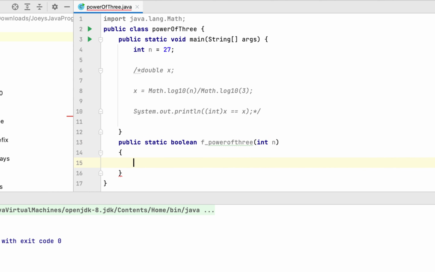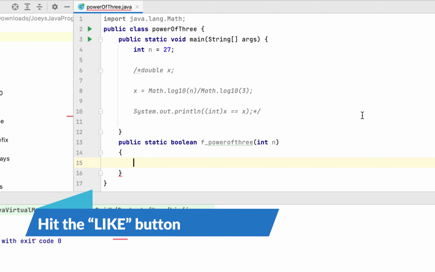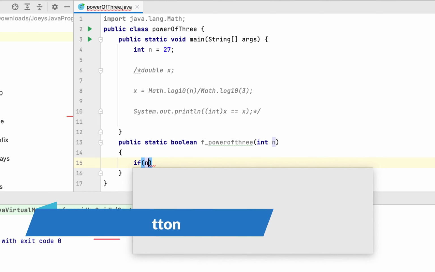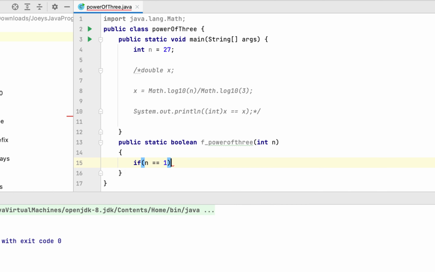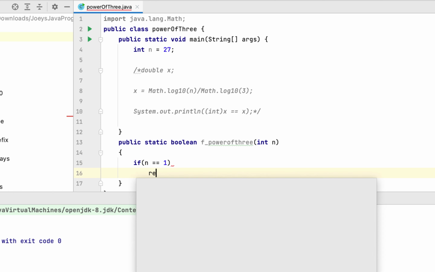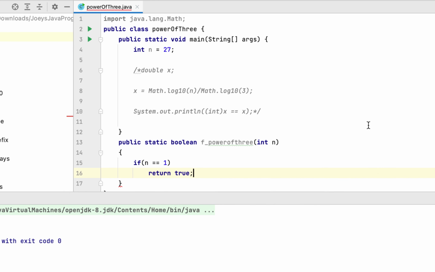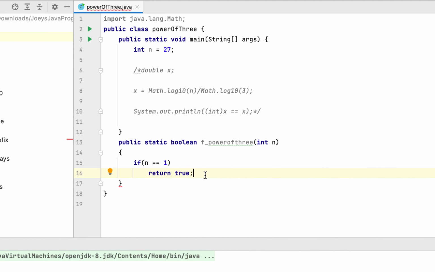We are going to call it f_power of 3, and it's going to accept an integer argument, which will be n. The idea is to keep dividing the number n by 3 until it becomes 1 and then return true. So first we'll write the code to check if n is equal to 1 or not. If it is, then we are going to return true. In the else part, we'll write return and make a recursive function call.